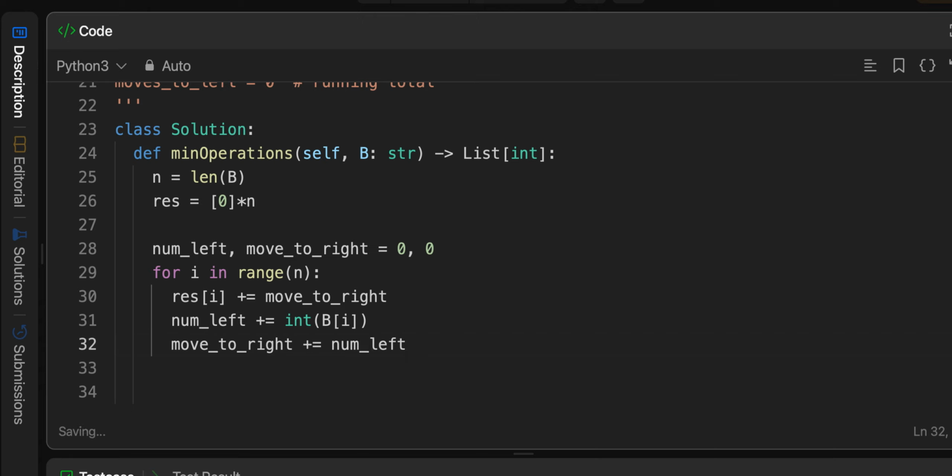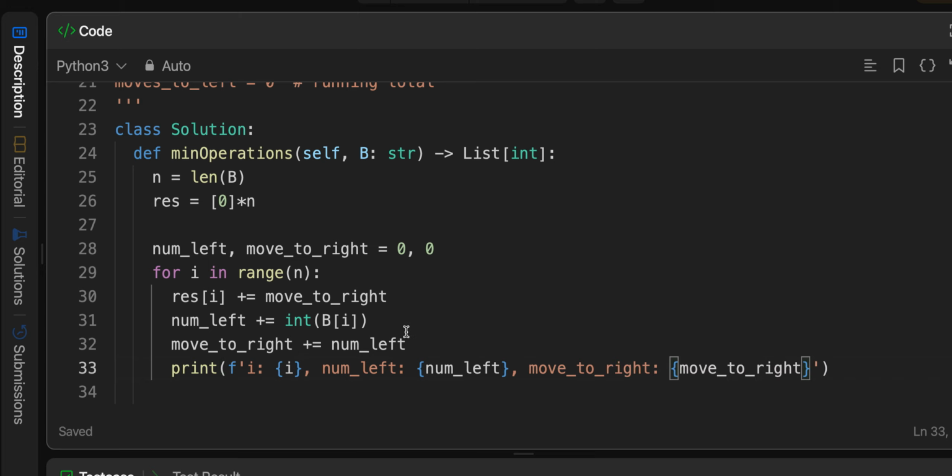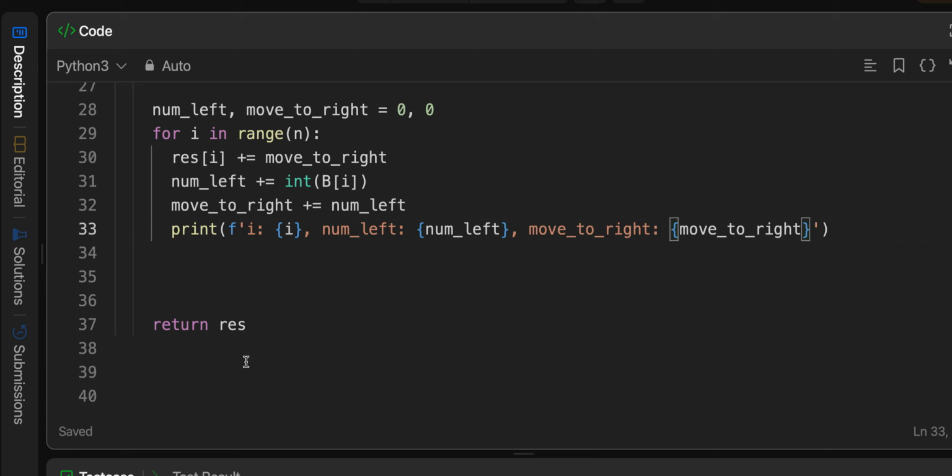Okay, so what we'll do is maybe we'll print this out for every step. So we'll say print i for the index, maybe num left, and move to right, just so we get an example of how we are progressing and an understanding of how we're doing.